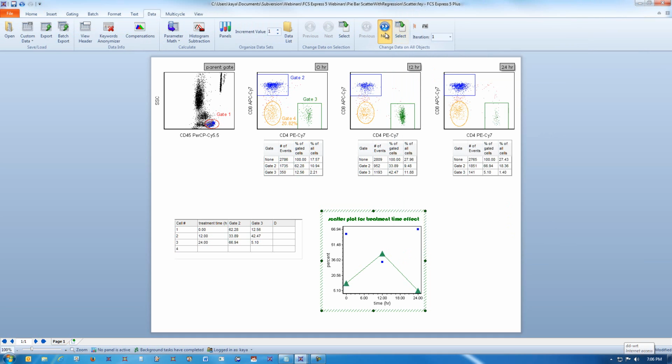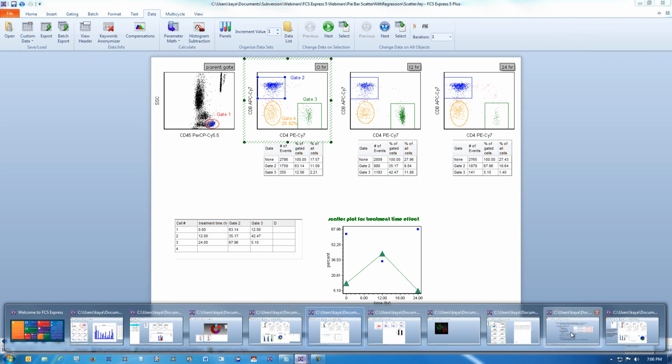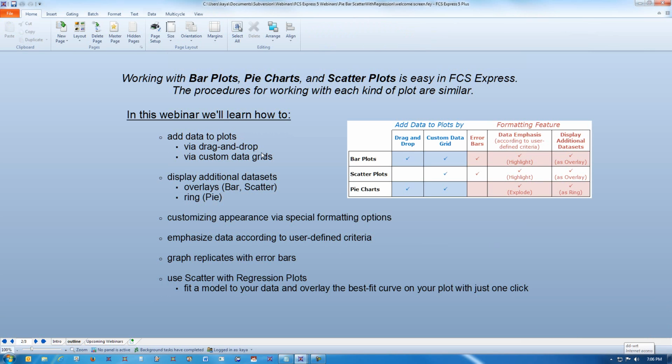Okay, and just like the other plot types, these will update as you change your data or as you change your gates. Alright, so now let's take a look at some of the other options we talked about. So remember, in addition to building plots and displaying additional data sets and customizing the appearance, the color, style, so forth, we can also emphasize data according to user-defined criteria. So that's kind of handy if you want to call attention to data points of interest.